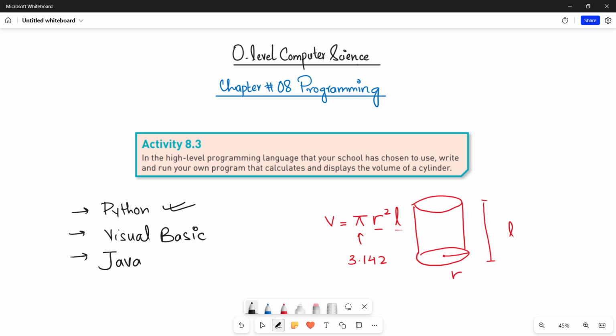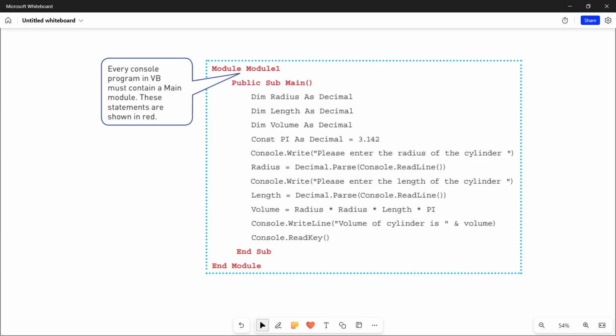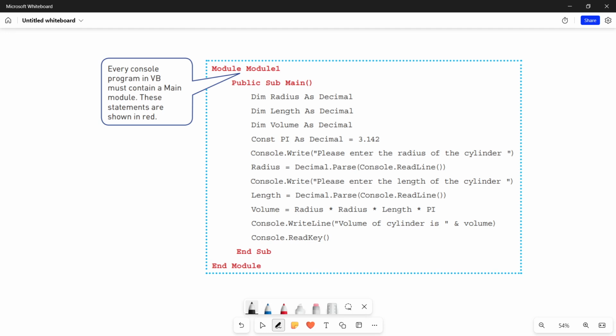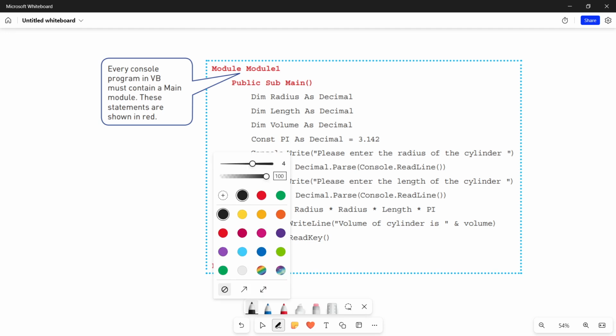Let me quickly show you the code that is given in your book, and I will explain each of the lines that are written in Visual Basic and how they are going to help us calculate and display the volume of a cylinder. Okay, so here we go. This is the code that you can write in Visual Basic in order to calculate the volume of the cylinder. Now, let me quickly explain.